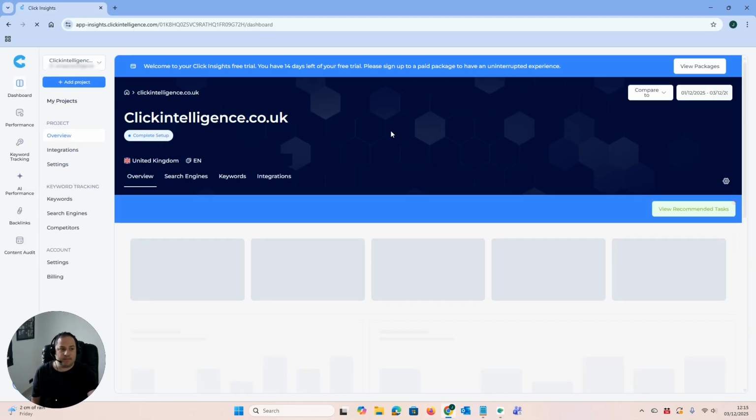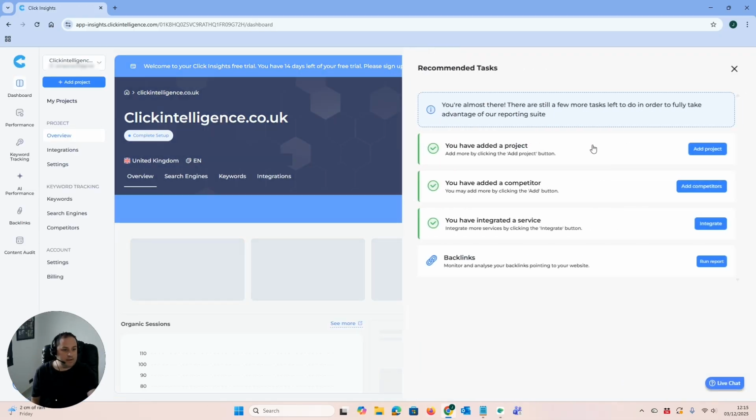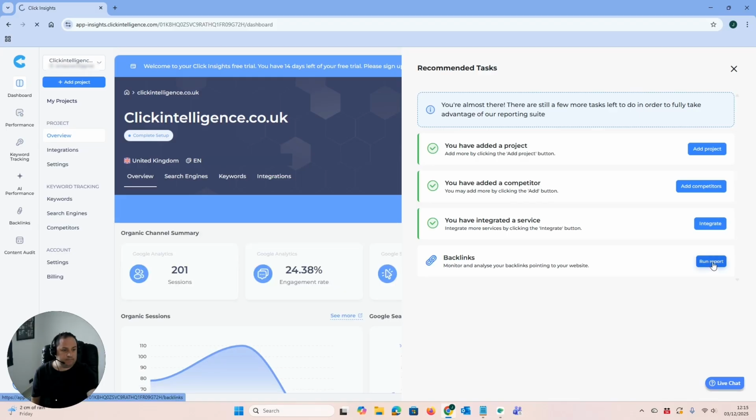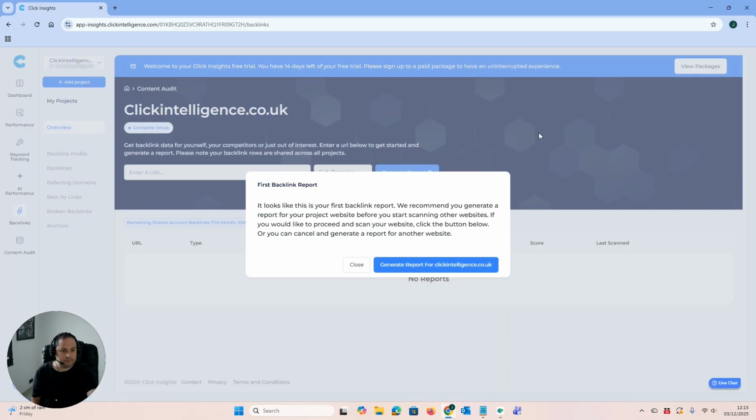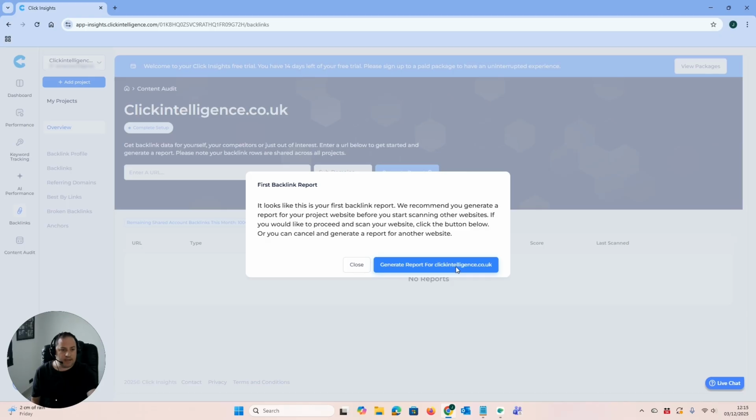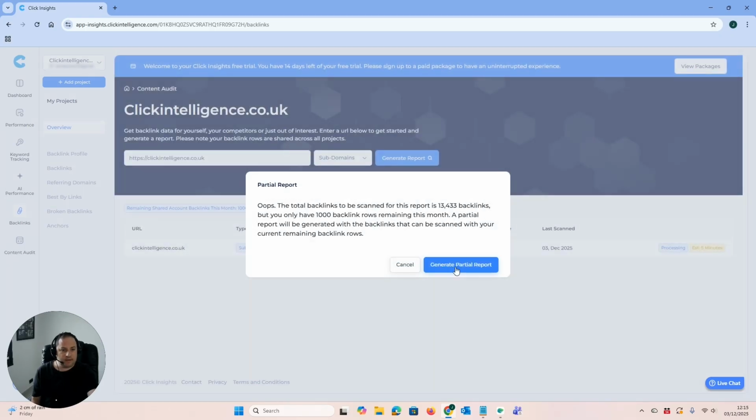Let's just set up a backlink check. So backlinks, we can run a report. Yeah, we want a report for clickers.uk. So that's what it's going to do for us.